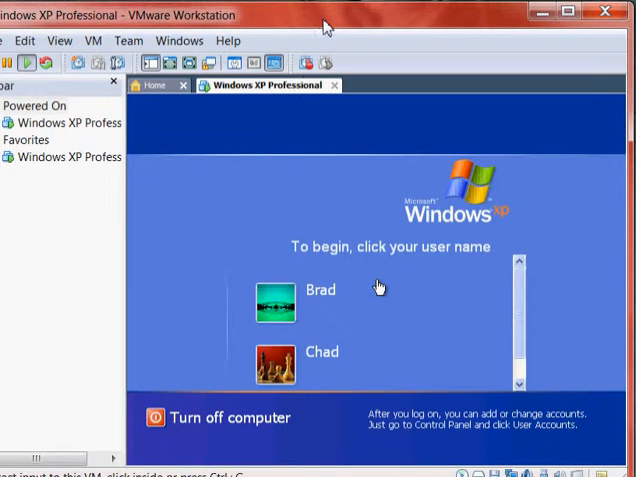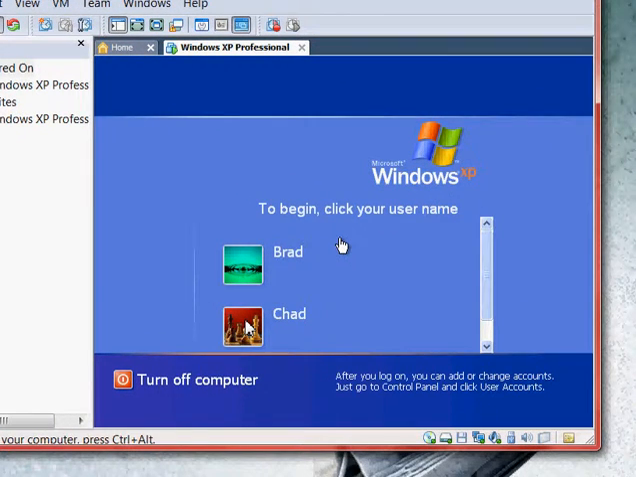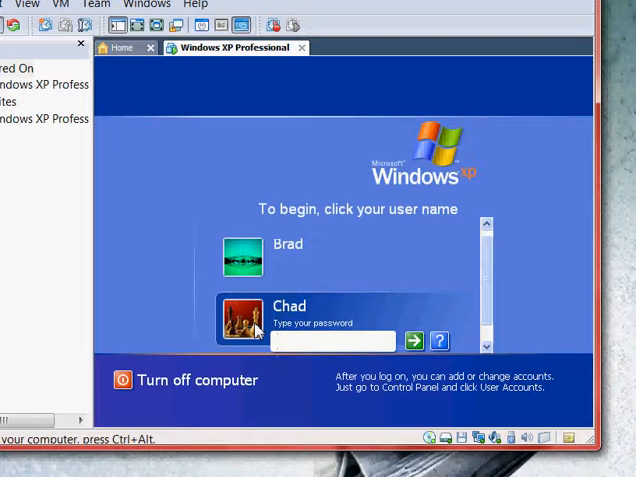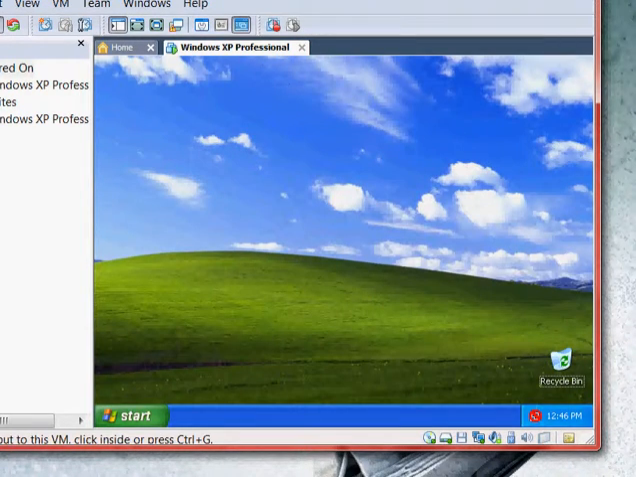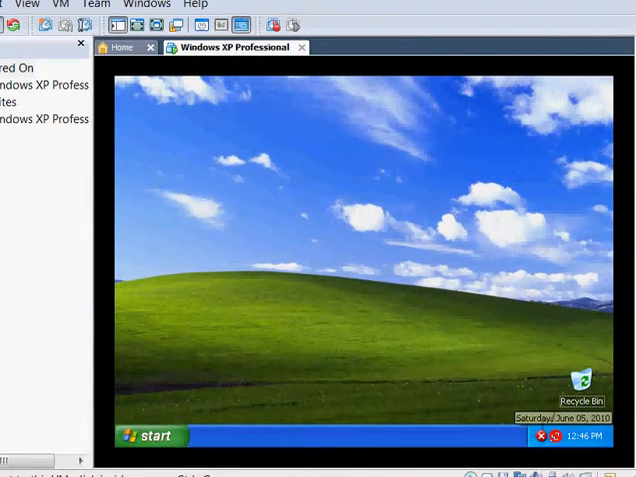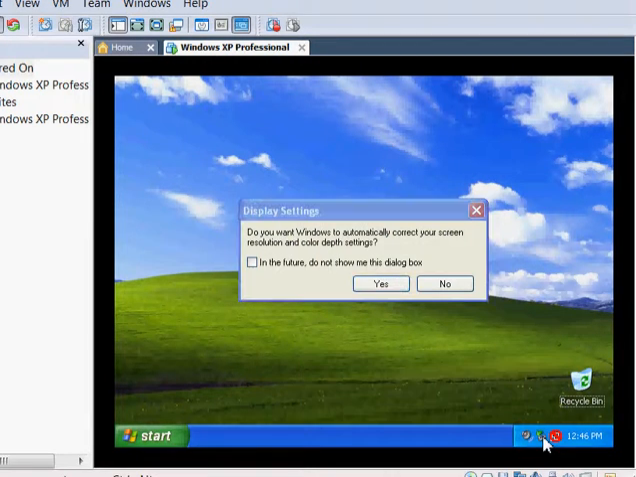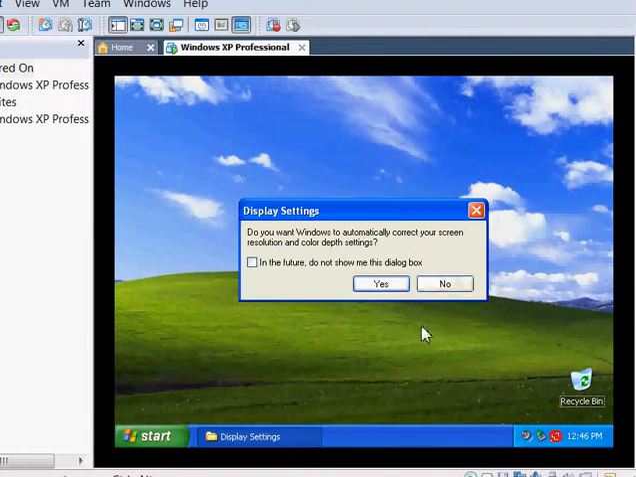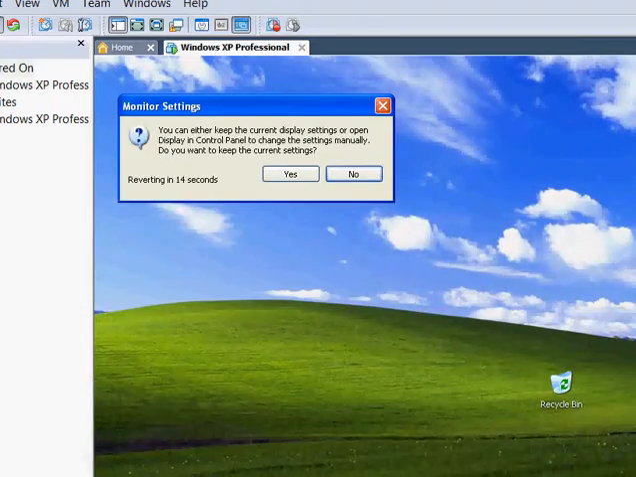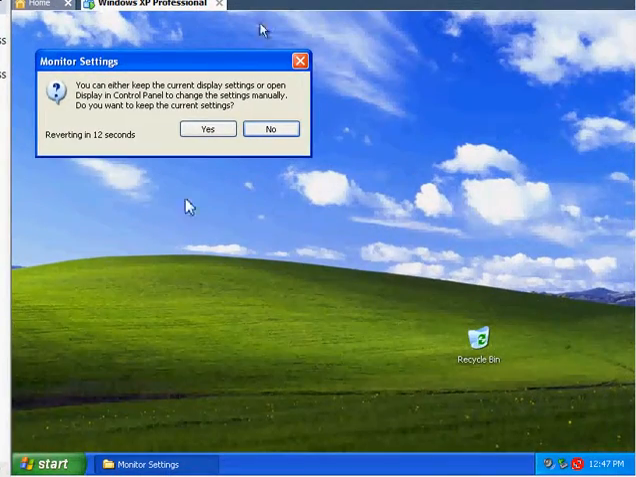Now Windows is going to start up. We're going to log in. And now as you can see, we are logged in to the last good configuration.